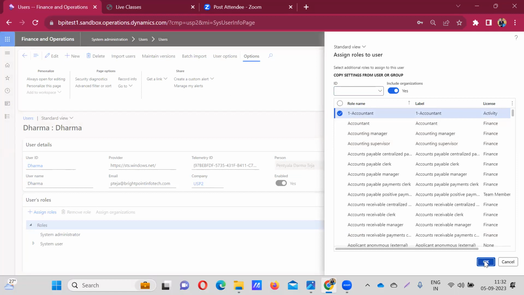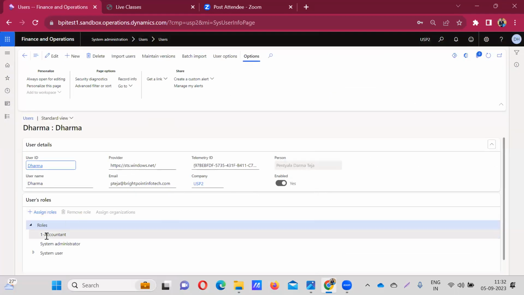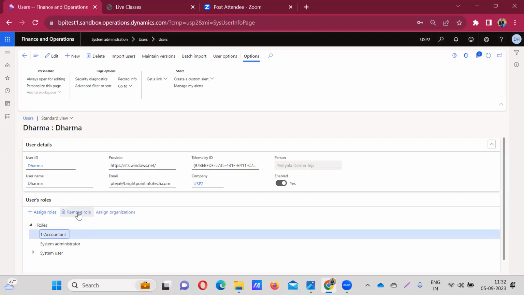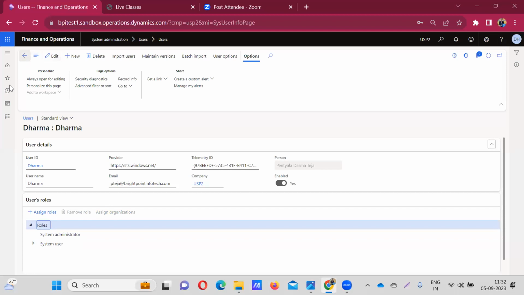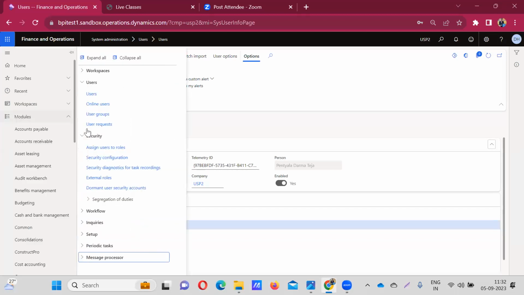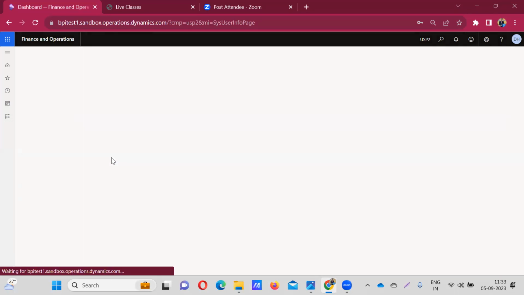I'm selecting and clicking on OK. So now it is selected. For me it is not required, so I'm selecting and removing the role. That's it for the user roles. You can give the role or you can give the privileges, duties here in the security configuration.